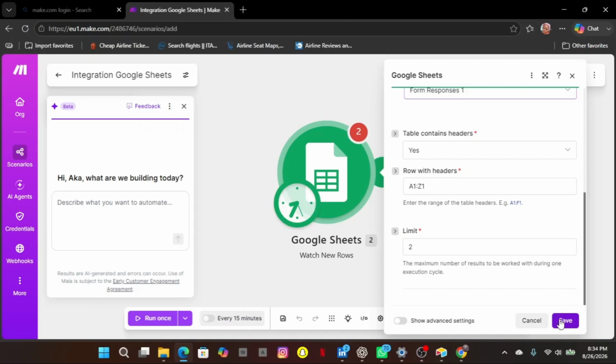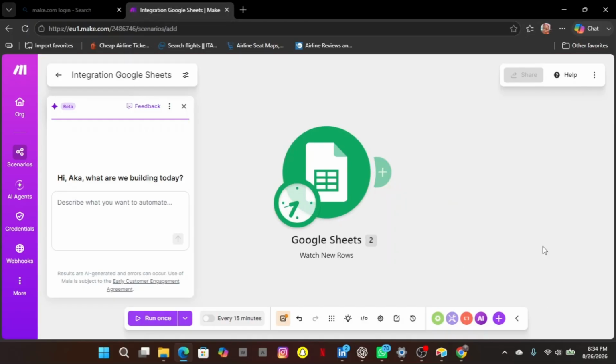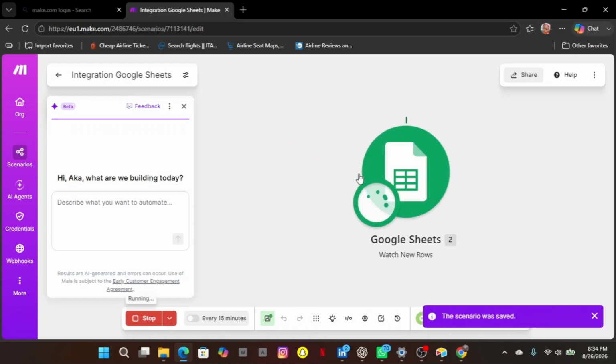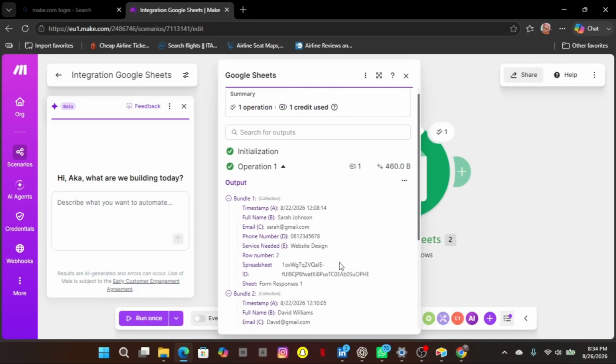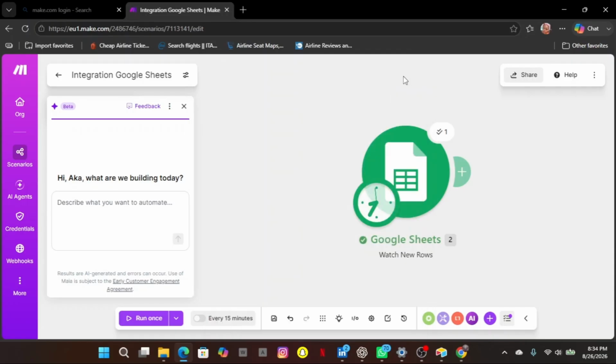So if you limit it, once somebody fills the Google Form, it takes it, which you have already linked to your Google Sheet. So when you're creating your Google Form, first thing you have to do is to link it to your Google Sheet, so that whoever fills that form goes back to the Google Sheet. So we are choosing all, and we click save. So when we click save, we are going to run this. We run this module, and the scenario was saved, and it was successful, both initialization and operation. Don't worry, I will teach about Make as time goes on.